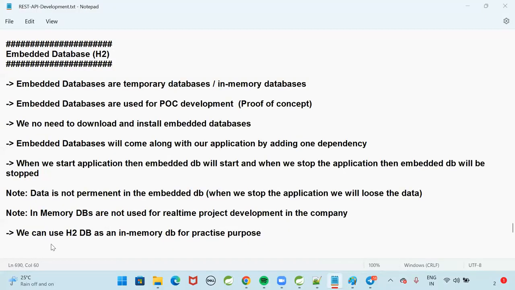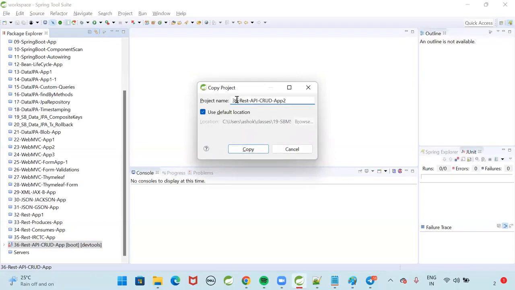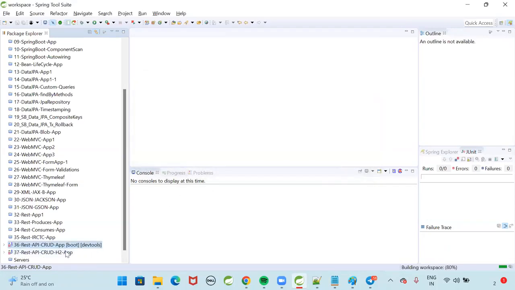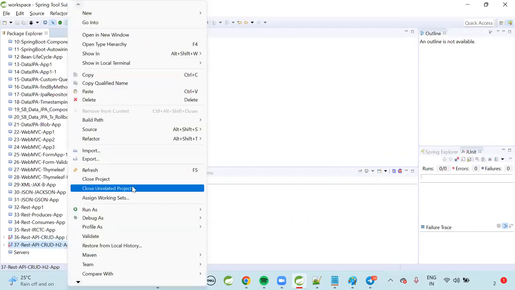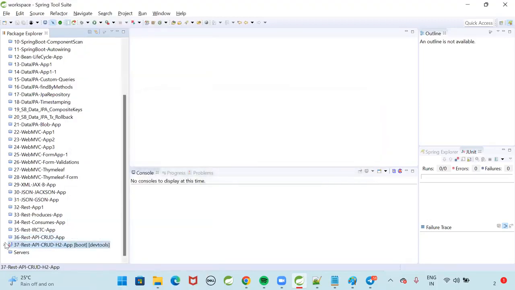Now let me go to this project. Let me change this project, 37 application. I will just change the database details. That's it. 37 REST API CRUD H2 application. I'm copying this project, guys. 36 project, 37 project, both are same. The only difference, 36 application using my local MySQL database. 37 application, I am going to use H2 database.